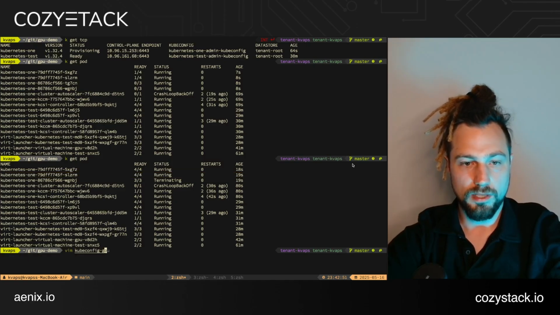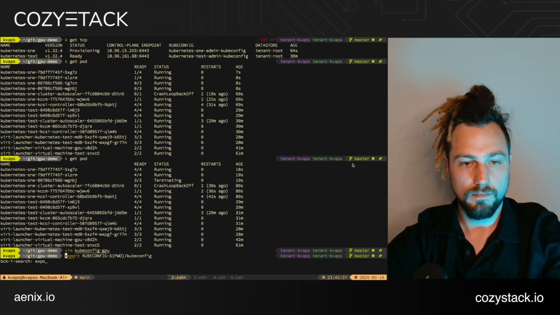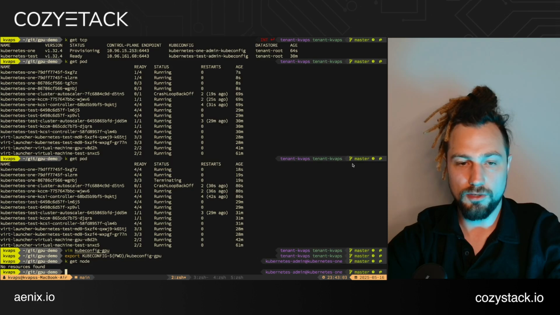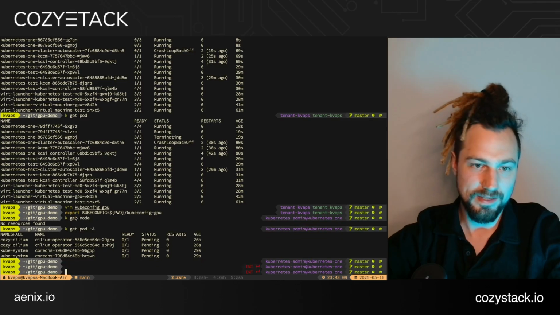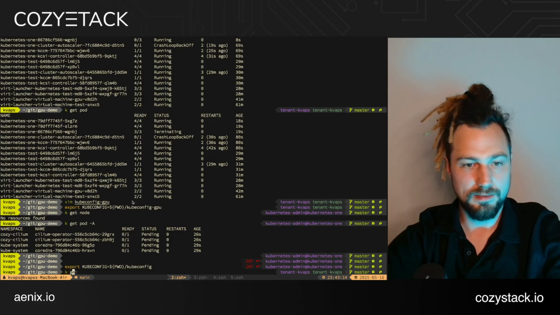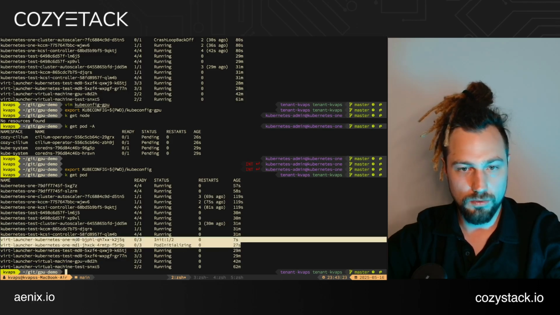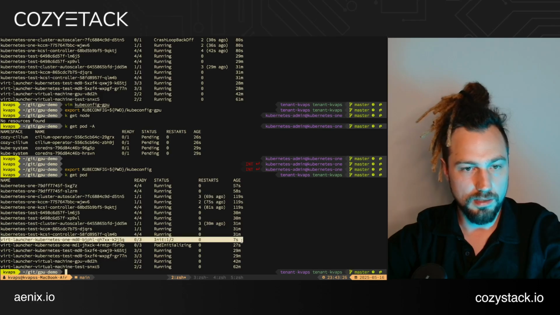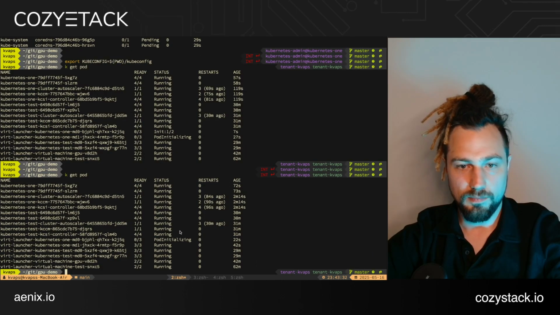Let's save it to kubeconfig GPU. And check the nodes. You can see that our cluster has no nodes yet. It already has some pods pending, but nodes are not started yet. So let's switch back to the management cluster and check how it is going. Here is MD1, our node with GPU, and MD0 without GPU. Both are still in provisioning state.